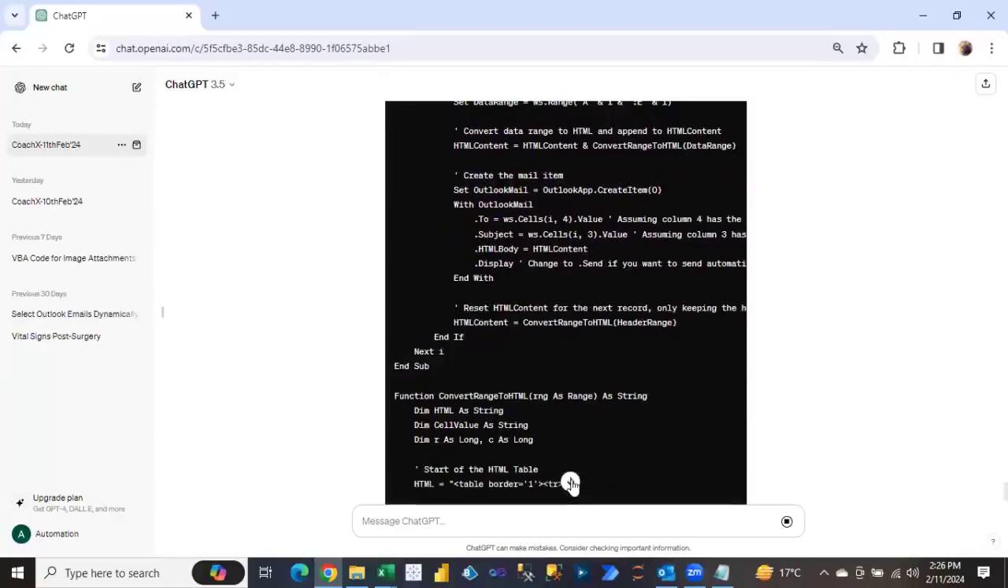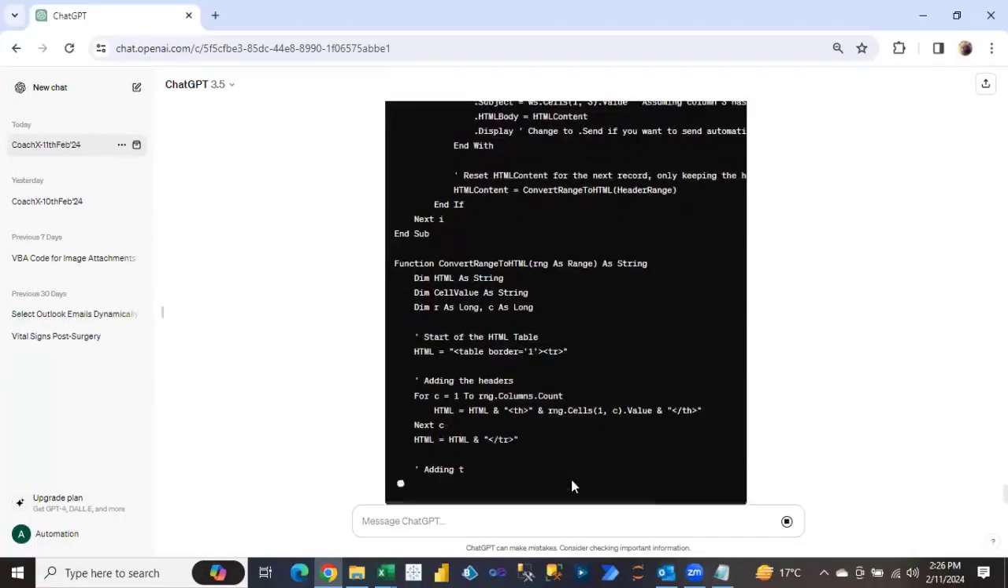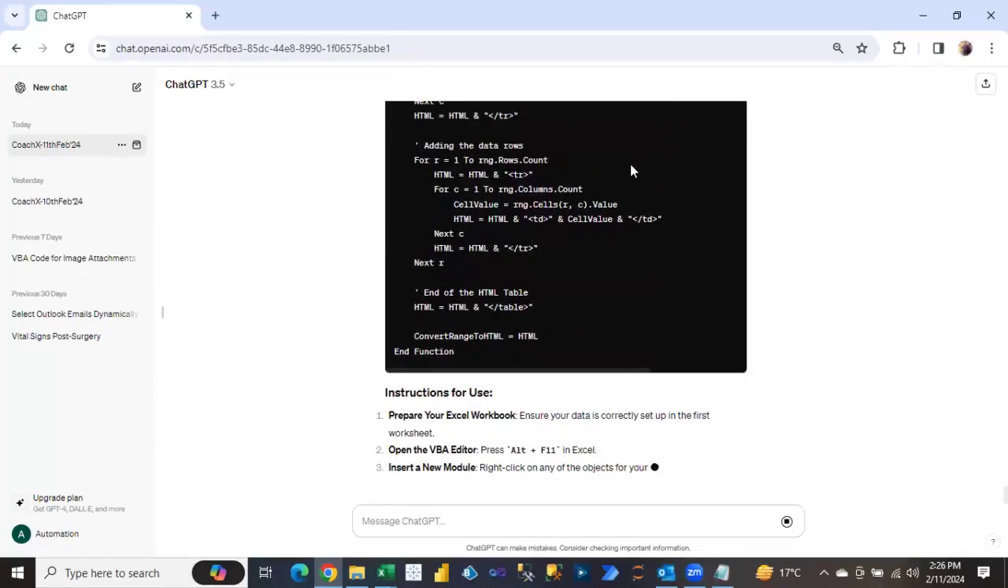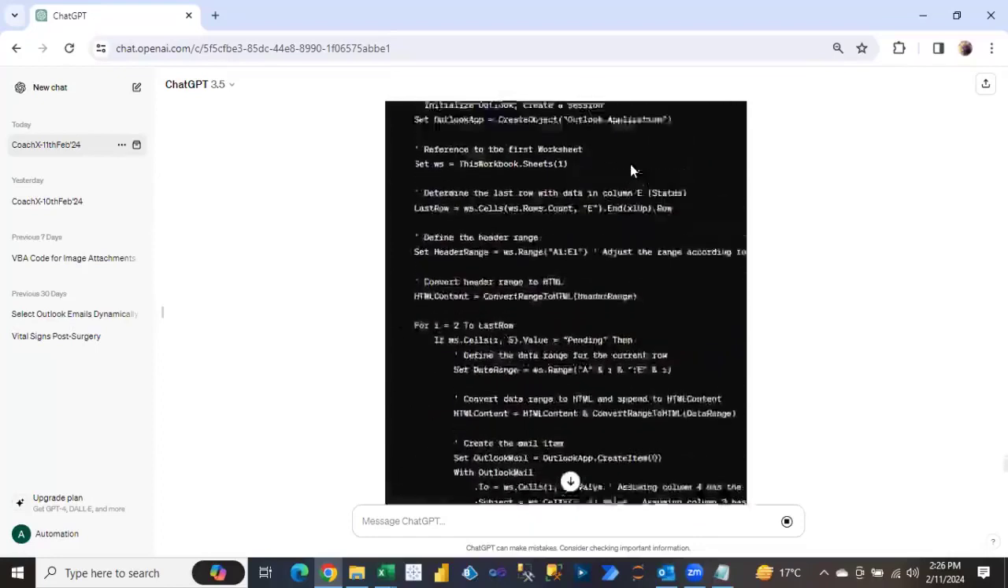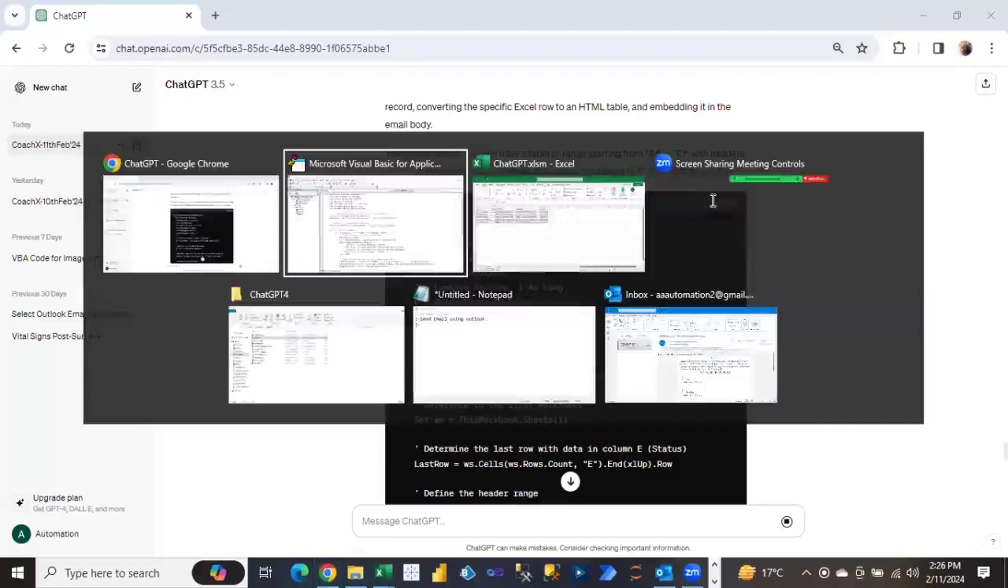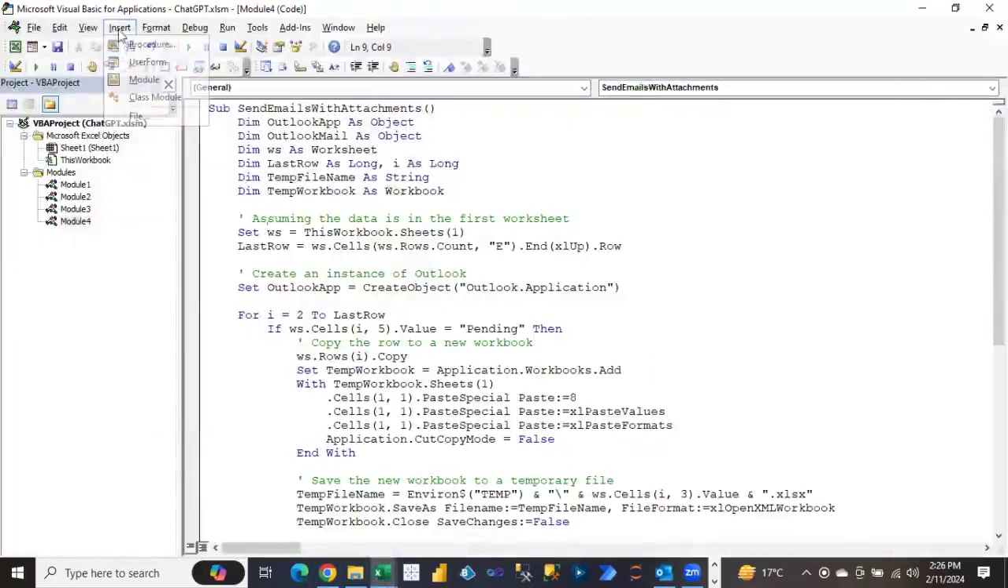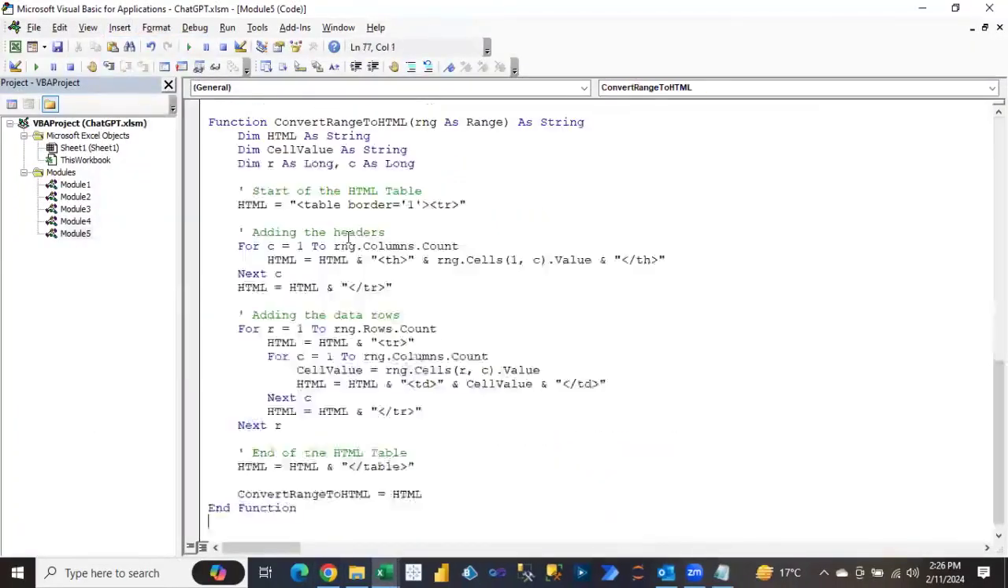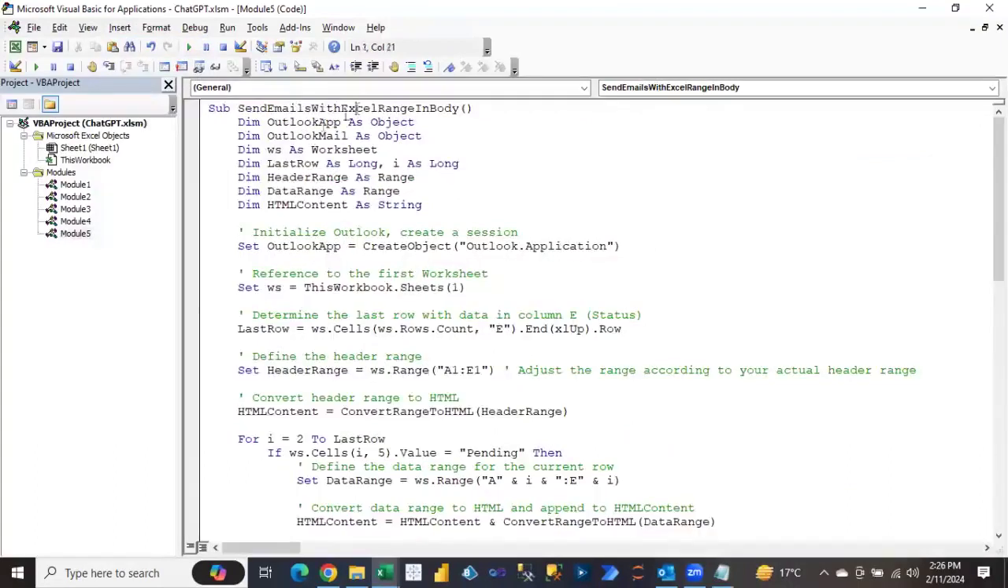Okay, you can see convert range to HTML. So we will copy this whole thing. Okay, it is generated. Let me copy the code, insert the new module and paste it. Okay, now run this.